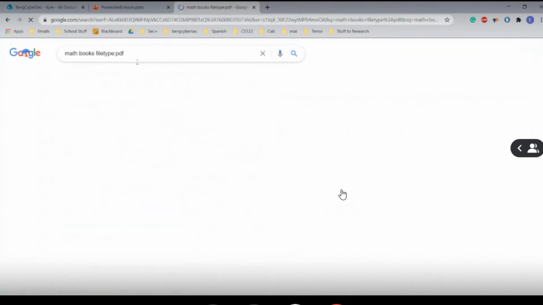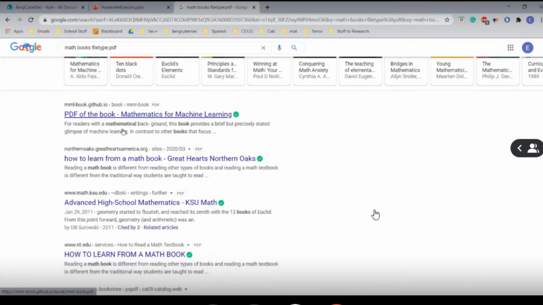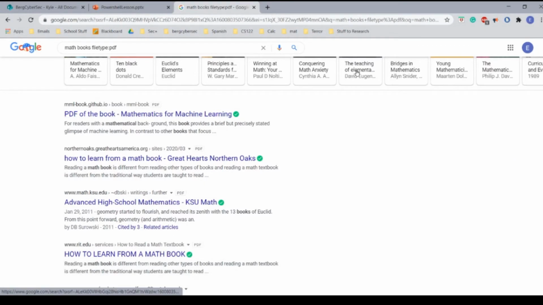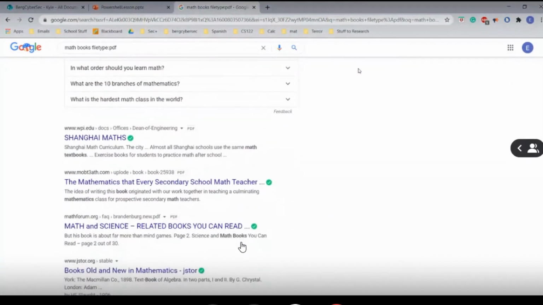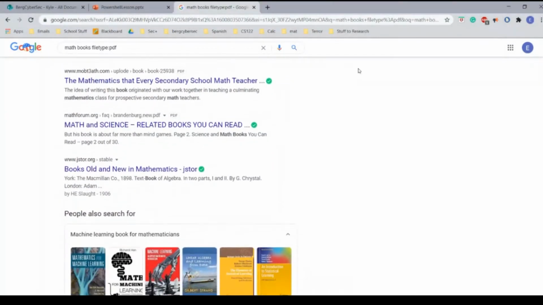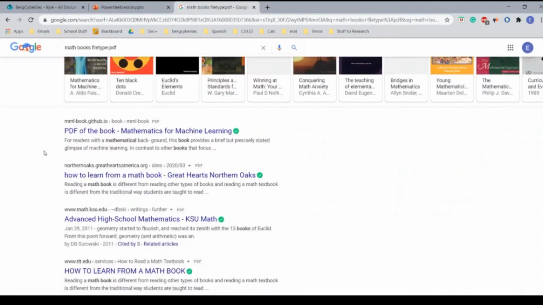Give me one second. There we go. All of these. So don't put a space in between. That was my mistake. Yeah, all of these are PDFs. So you see this little extension here. Every single one of the results that Google queried for us are PDFs. So you can imagine if you type in more specific titles here, you can find, for the most part, PDFs of those titles.